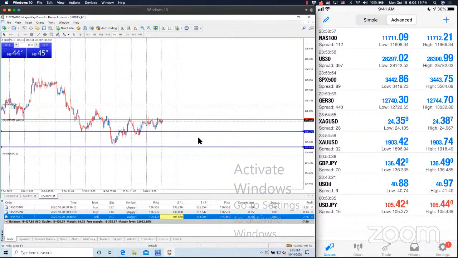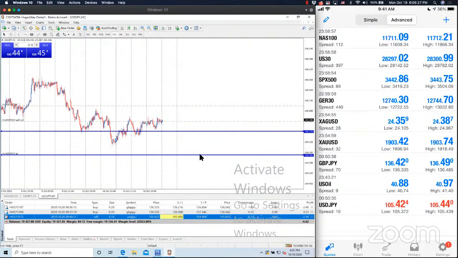to protect your profits and to protect your account. And if this does not come back, you're going to come down to the order to take you out of the trade in profit. And then you close the trade out automatically in profit. And you get to exit the trade hitting your take profit.